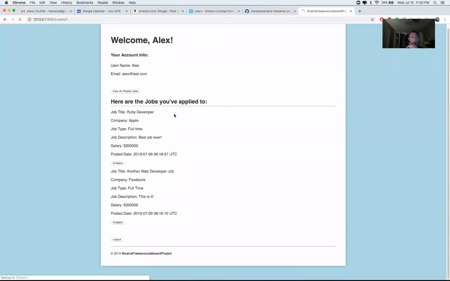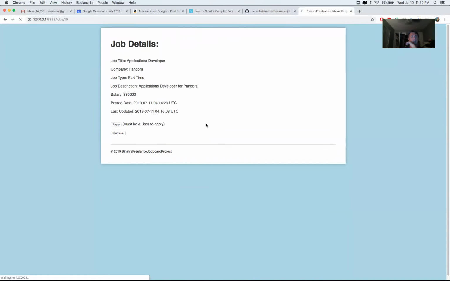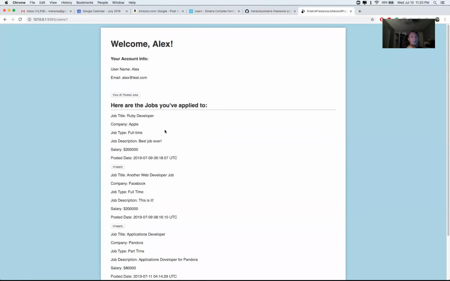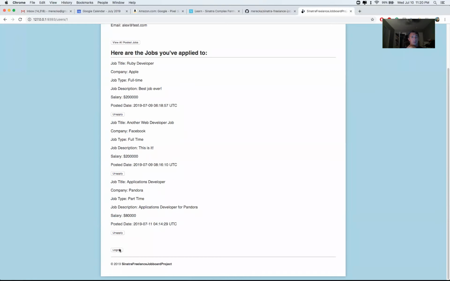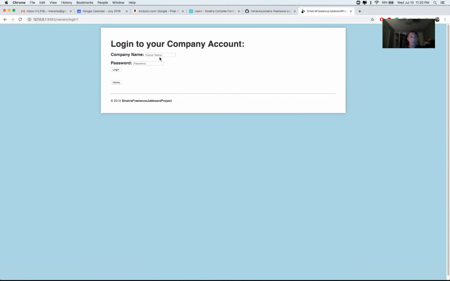But what I'm going to go ahead and do is I want to apply to this Pandora job that we created. So click on apply. Okay, so now I've applied to the Pandora job. So essentially there's 2 users that have applied to the same job. So I'm going to log out of that account, and I'm going to go ahead and log into my company account. So we're going to go back to the Pandora account.